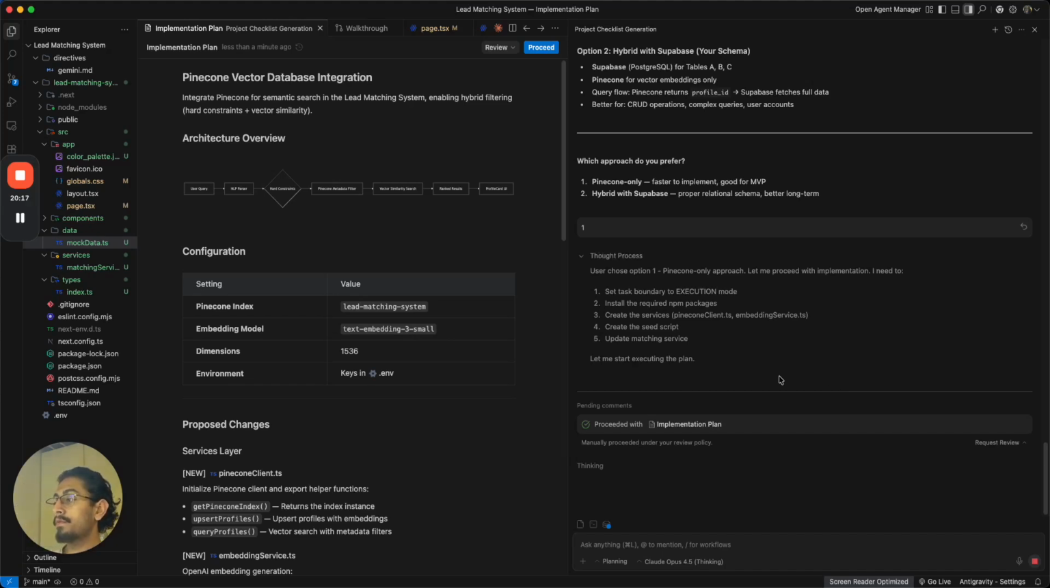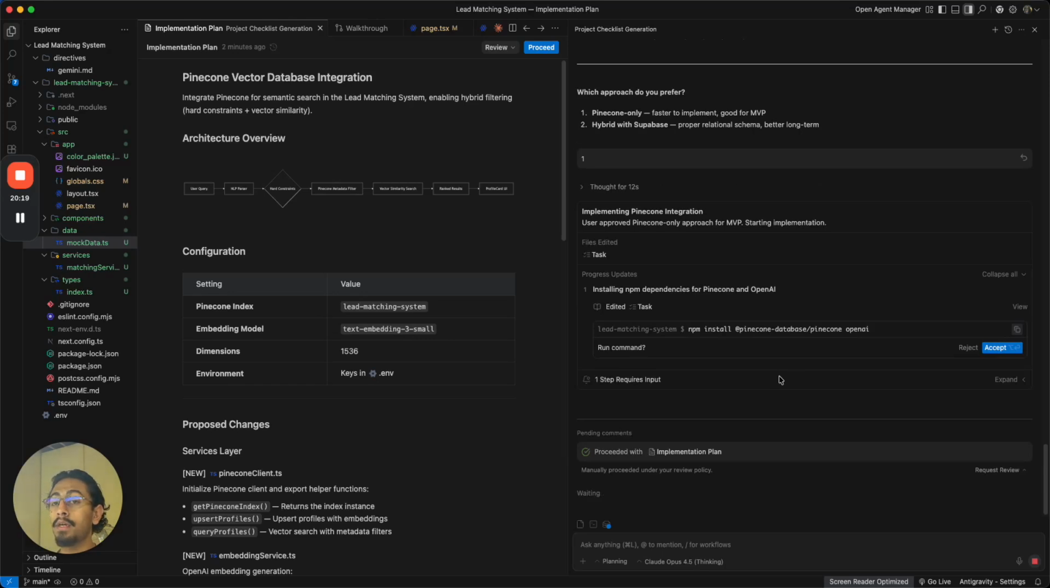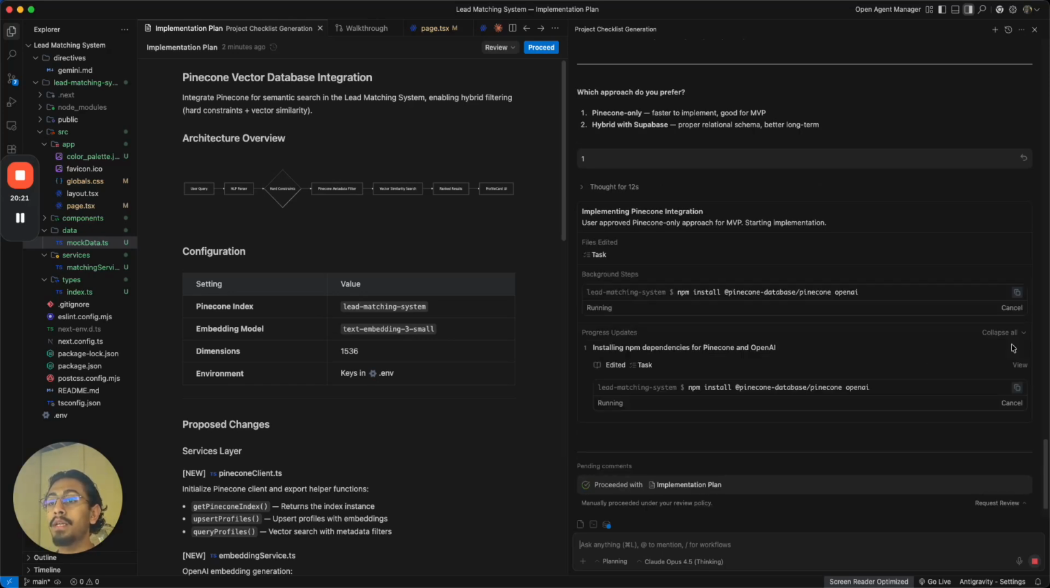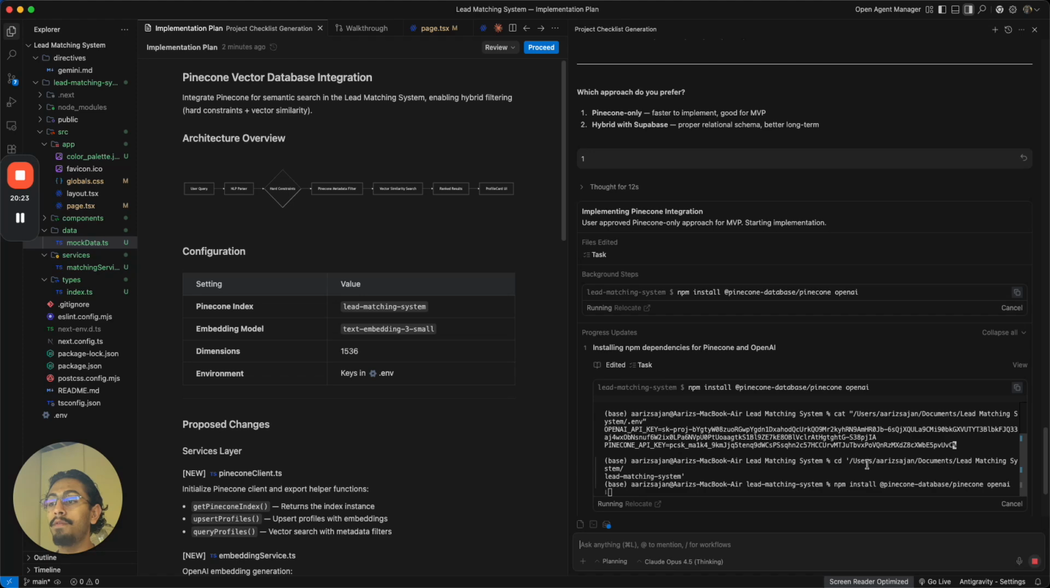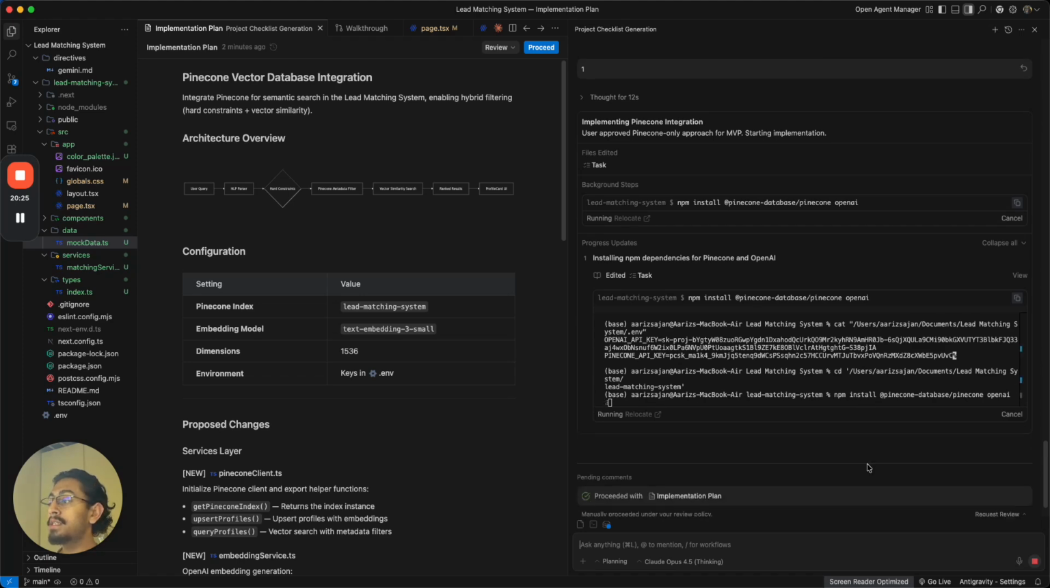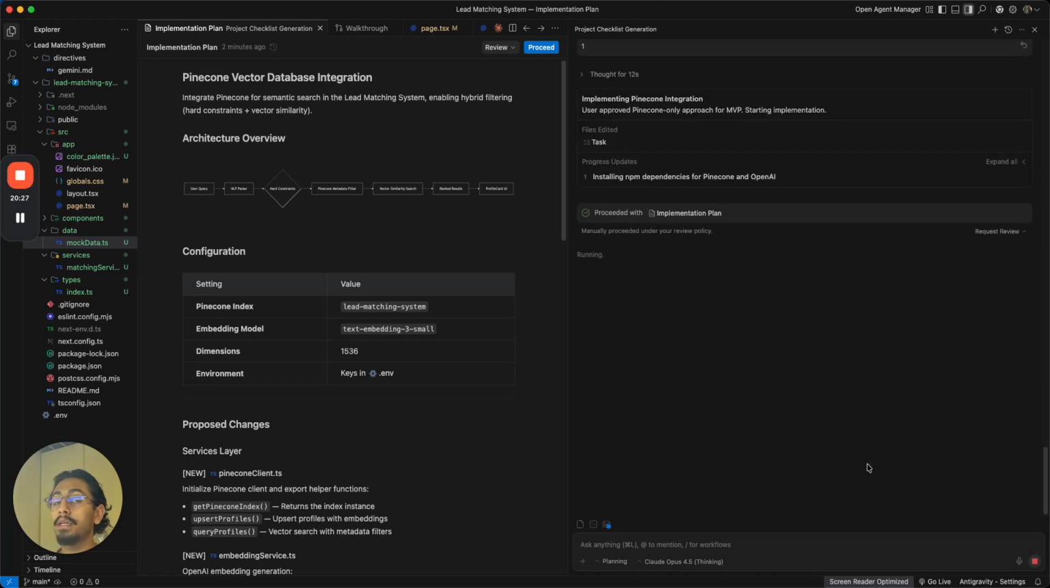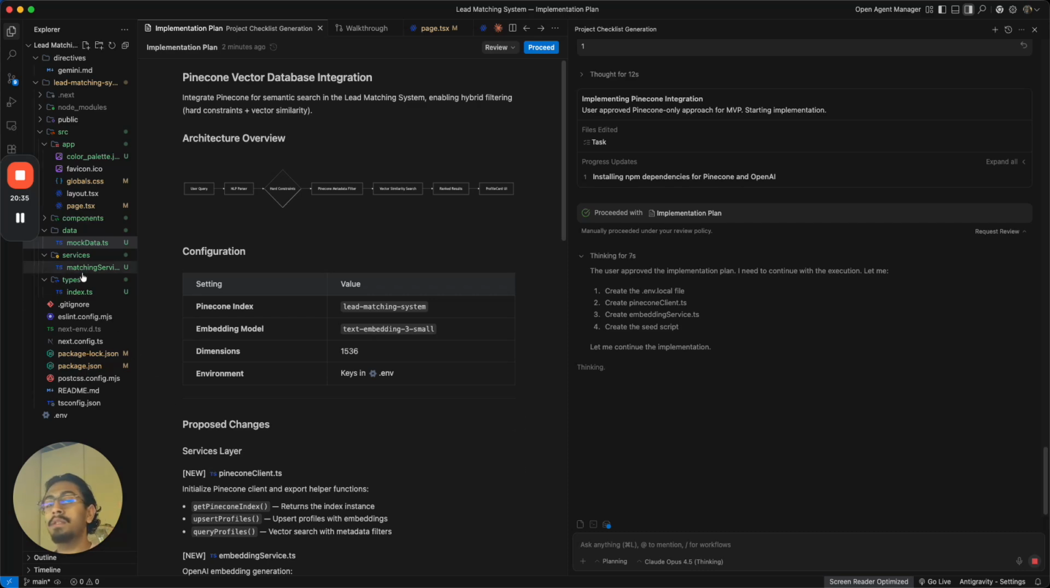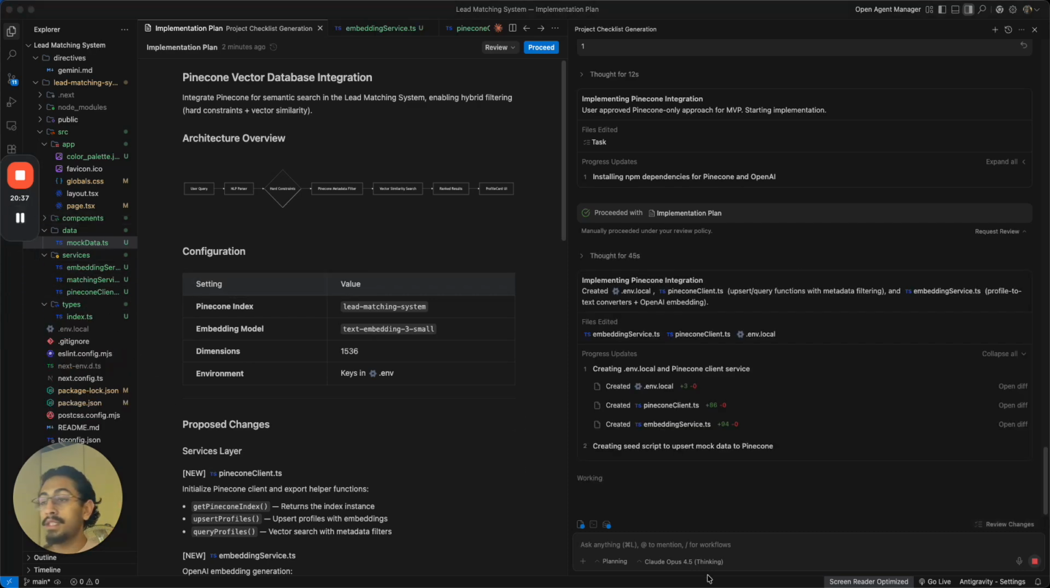Okay. It's really crazy that in a couple of minutes we can have something running that's actually incredibly functional. This is insane, right? Like it's literally doing everything. It's doing it all. I'm gonna pause this and come back when we have something substantial. So as you can see, it's now creating a seed script to upsert mock data to Pinecone. So it's gonna do that.